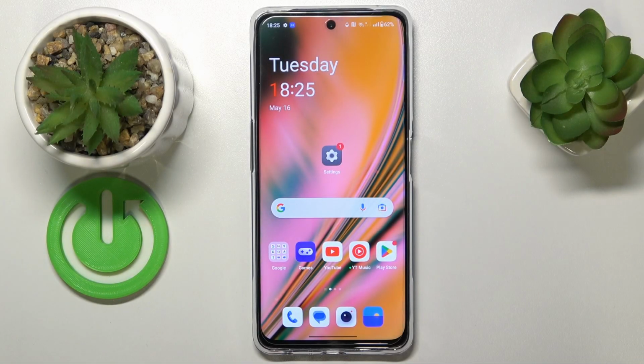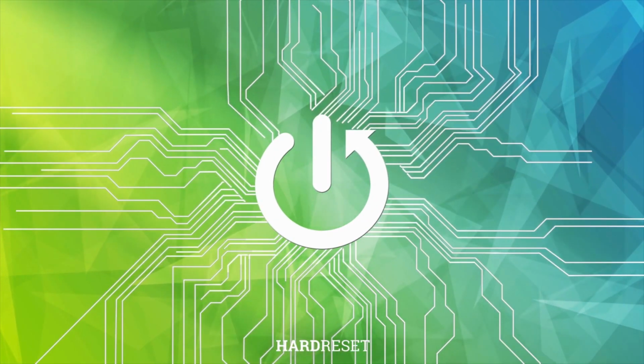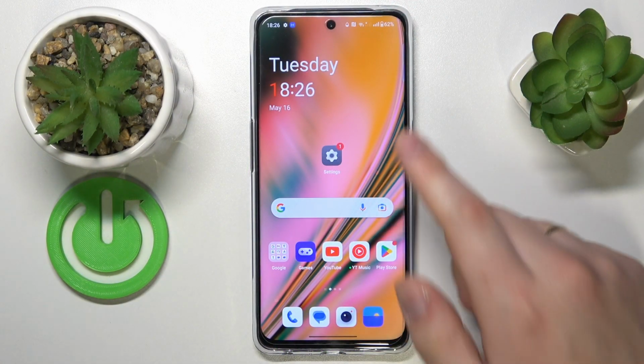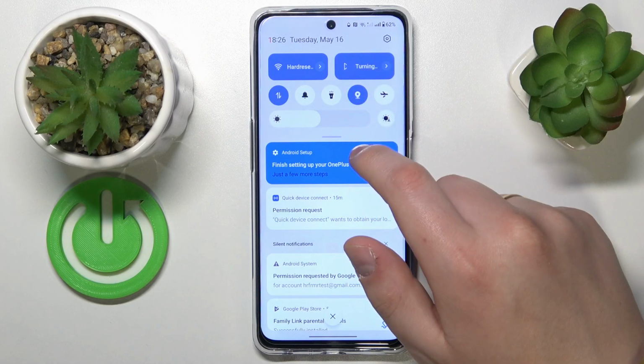This is OnePlus Nord CE 3 Lite, and today I would like to show how you can set up and use the Nearby Share feature on this device. So the first step that I recommend you take is to turn on Wi-Fi and Bluetooth.